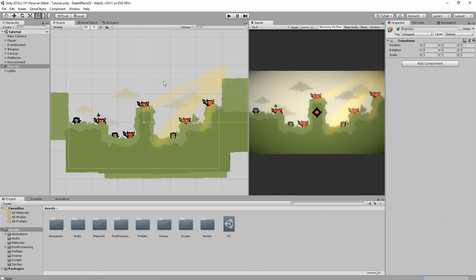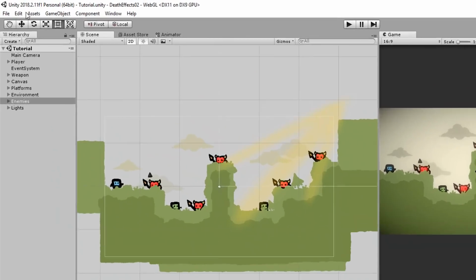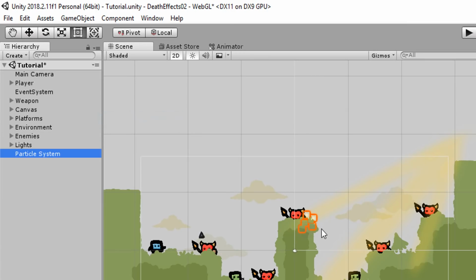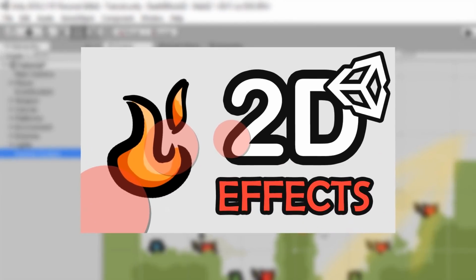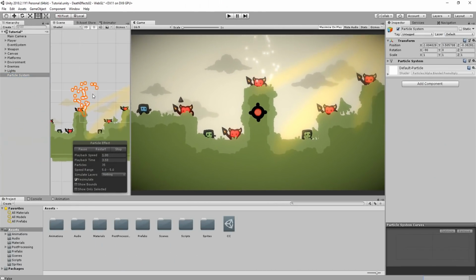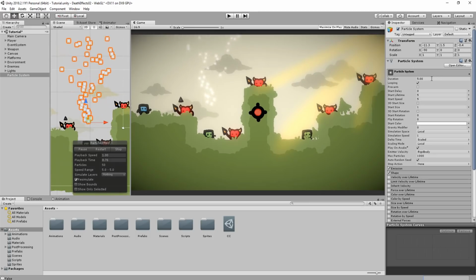First of all, enemies when killed should explode in a shower of particles. To do so, I'll head over to Create, Particle System. Now note that I have a couple detailed tutorials on how to make cool particle effects in Unity, which I highly recommend you check out. With that said, I'll start tweaking a couple settings here.